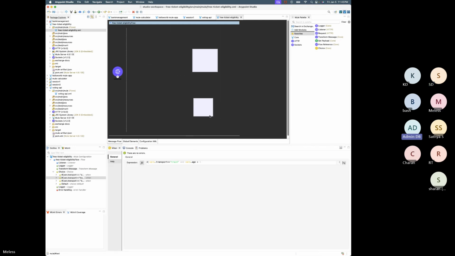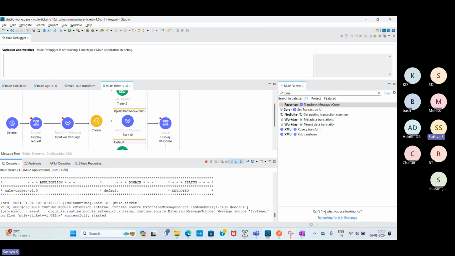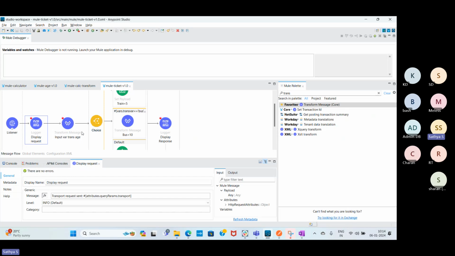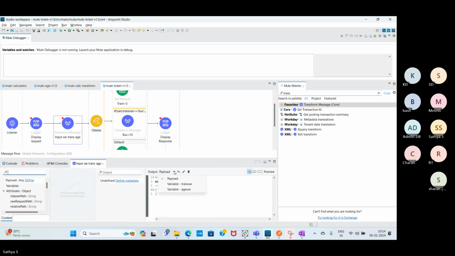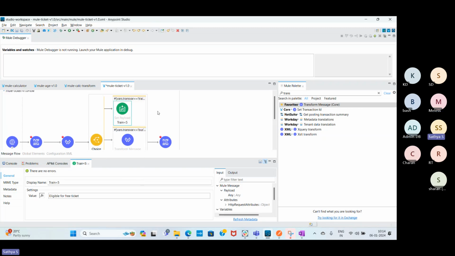Meanwhile, let other people give theirs. Satya, you can share your screen. I'll stop sharing. Is my screen visible, Ravi? Yes. So I have given logger where it displays request and input variables, two variables, one for transport and the other for age. But payload is not required. Select the payload first, click on delete. If something is not required, don't put it unnecessarily. Now go into the choice router. The first one I have given as payload. Wait, where is the first condition?